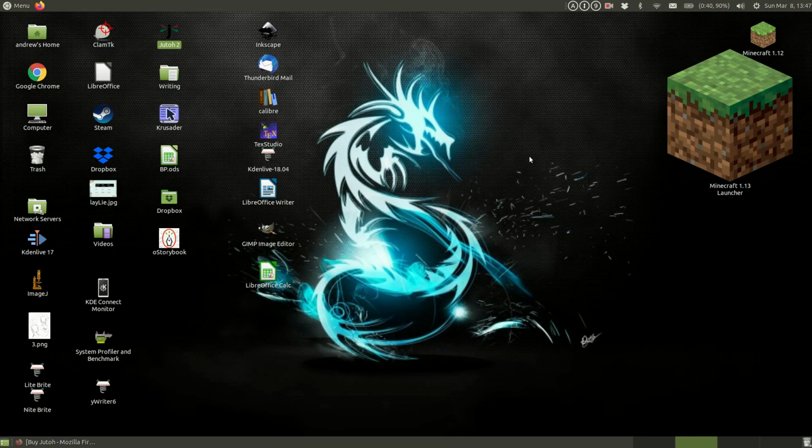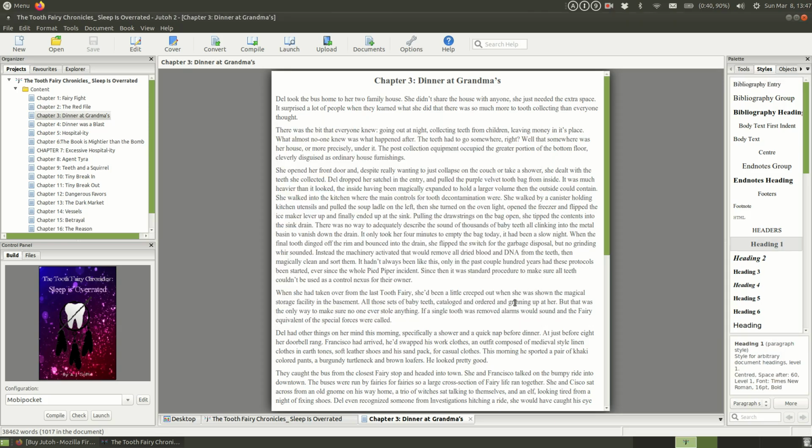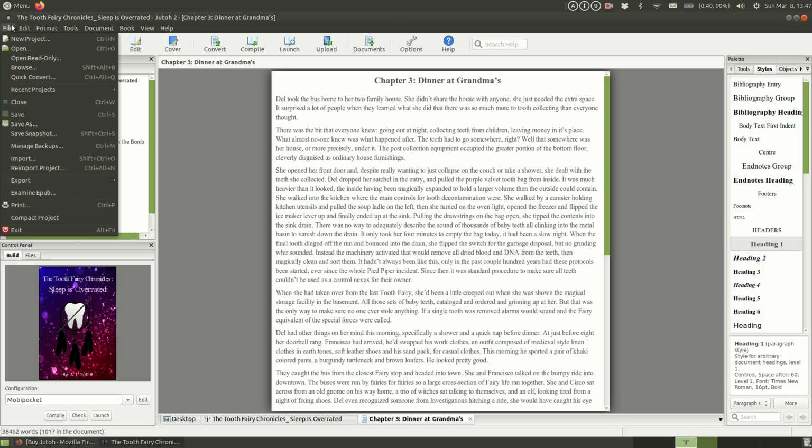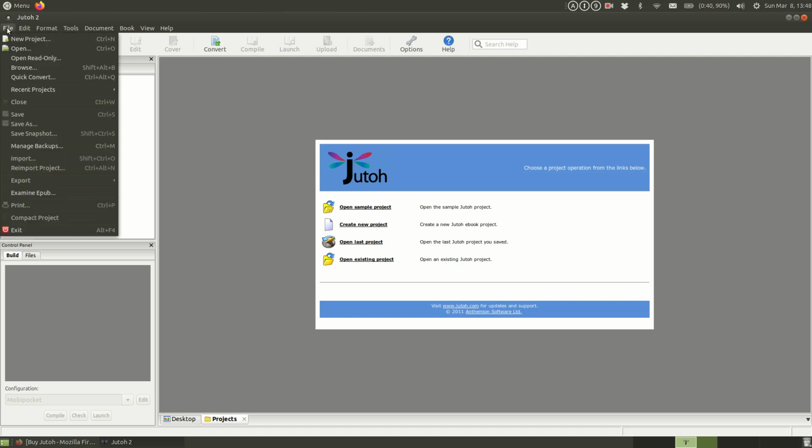So with that, we will open up the Juto software here. Now you can see this actually opened up at one of my new books, and it pops up with different helpful tips that you can use while you're making your ebook. So we're going to close this, and I am going to close this project so that we can create a new one from scratch. Now I'm going to create a new one for my most current book, which I haven't published yet, Amara's Law Hybrid Tech. So we'll create a new project.